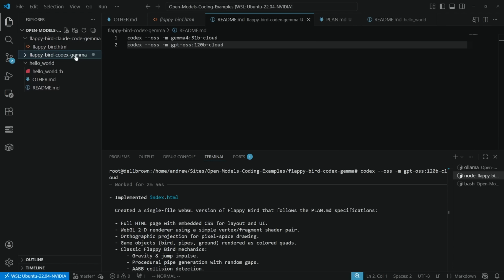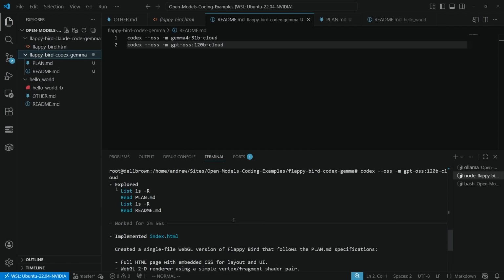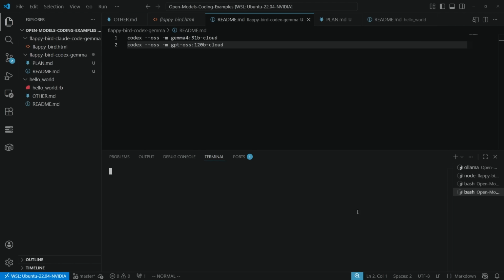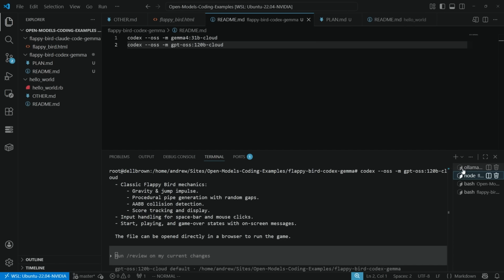And this is the Codex folder. Flappy Bird, Codex, Gemma. And I'm refreshing. I don't see any file there. I just want to explicitly see if it's there. I'm just going to go into the Flappy Bird Codex. No, it's not there. You never wrote a file. Look here. You never wrote a file.